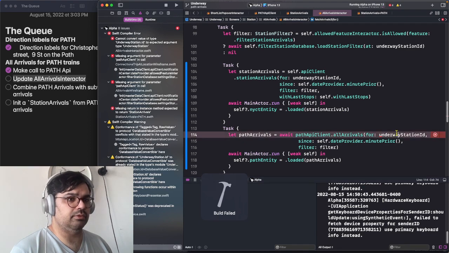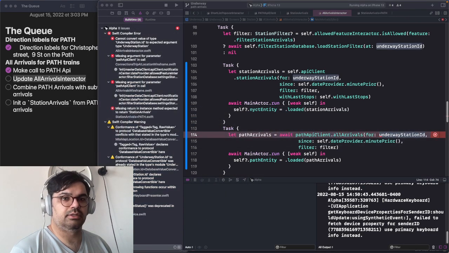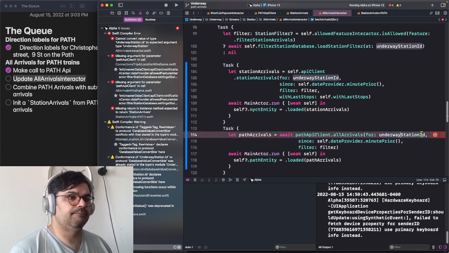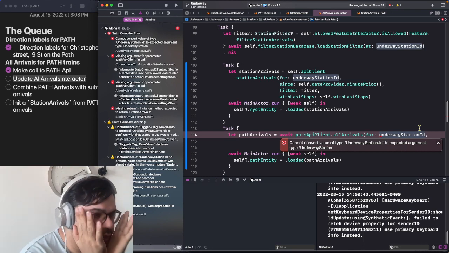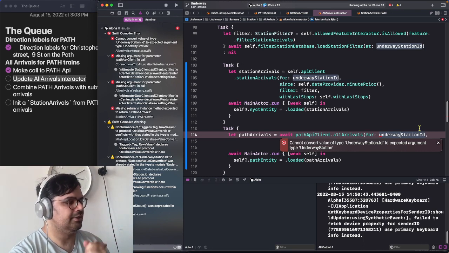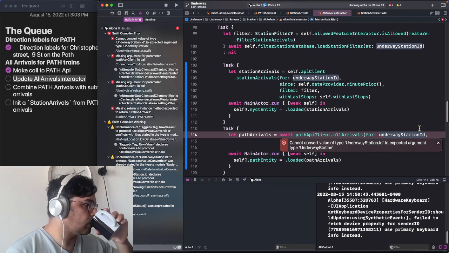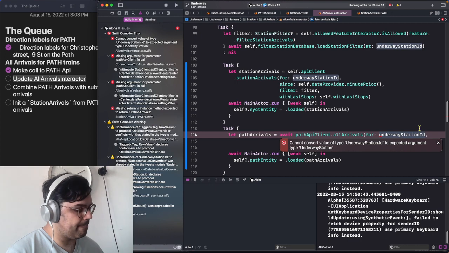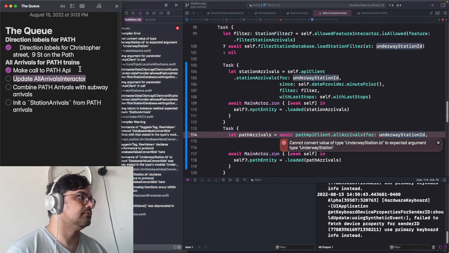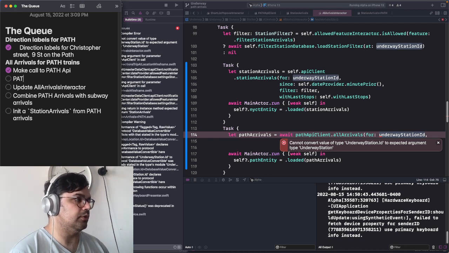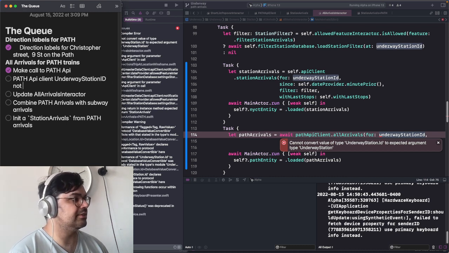And now what problem do we don't have under ID? Oh, right, it needs the underway station. Oh, we really need to update that. So a little detour, Path API client should take an underway station ID, not the entire station.